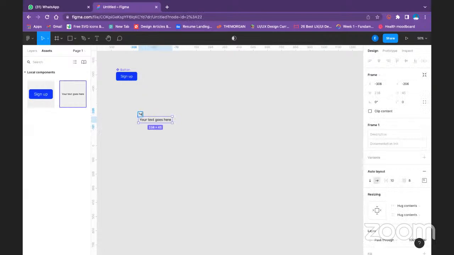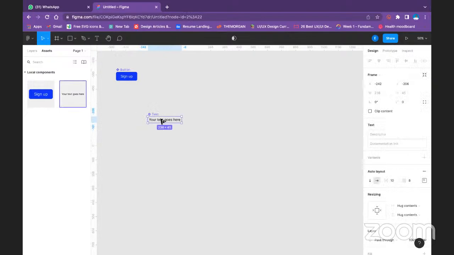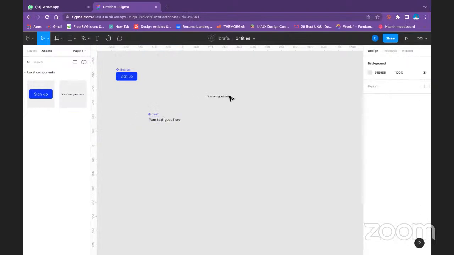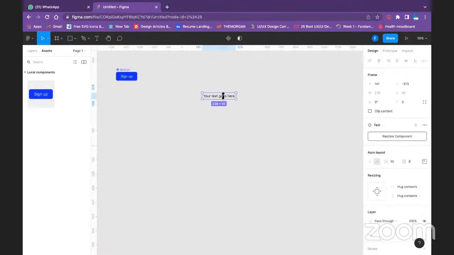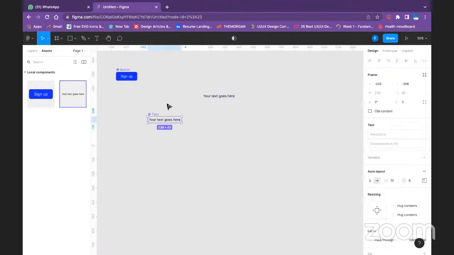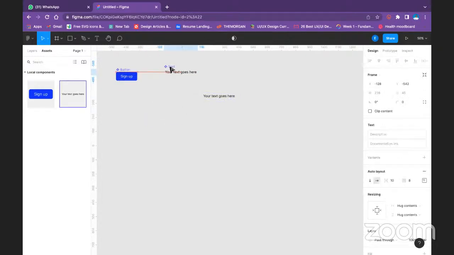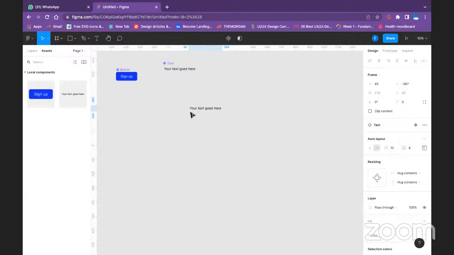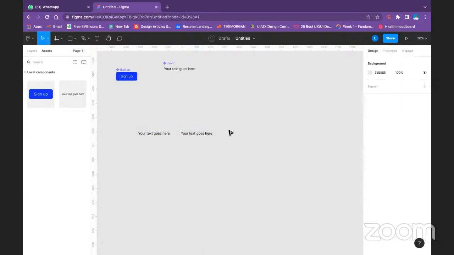So I'm going to name it text. Since I've made this a component, let me keep it somewhere here, and this is my text. I want to duplicate this, Ctrl D. I'm going to duplicate this and I'll drag them out here and read it together.